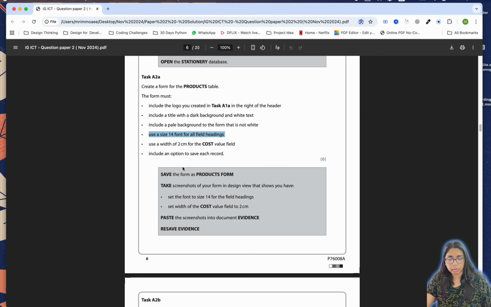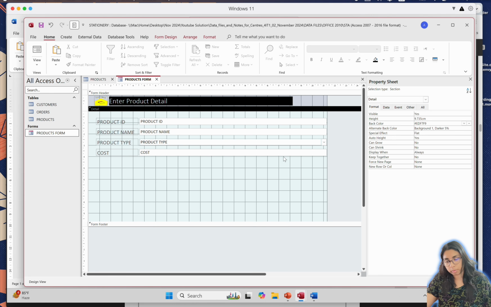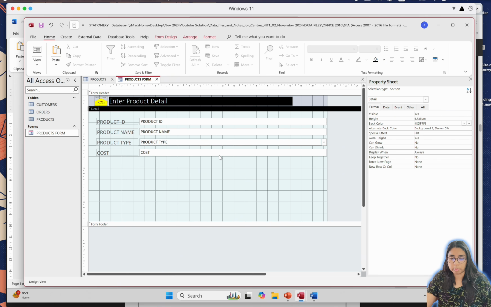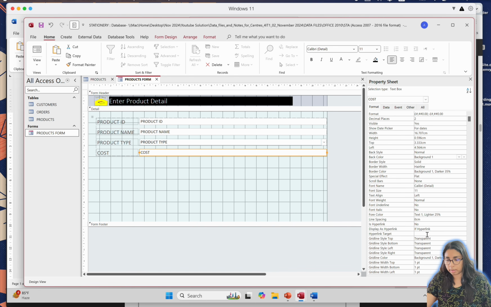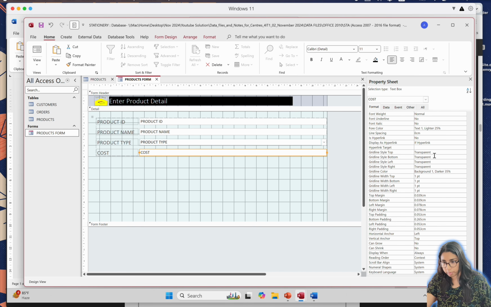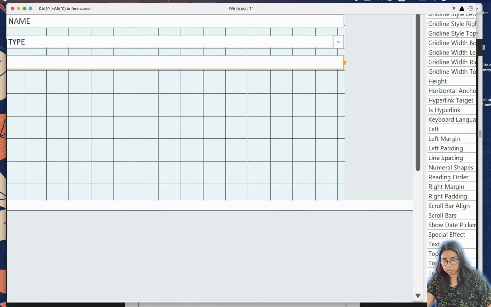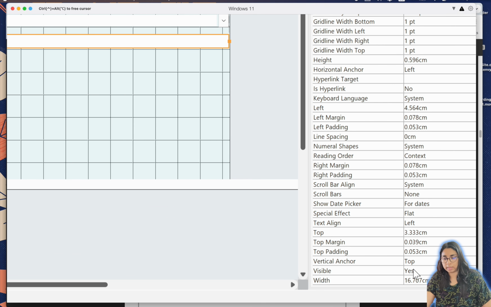If we move to the next one, which is use a width of 2 centimeter for the cost value field, which means we need to have 2 centimeter for the cost field. Here we will face one of the issues. So what is the issue? Suppose I click here and then search for the width. First of all, I will do the sorting. So here the width came up. If I zoom in a little bit, you can see this is already 16 centimeter, right?